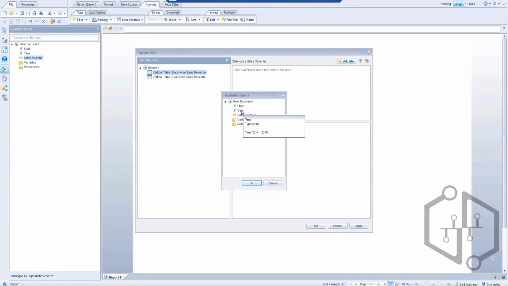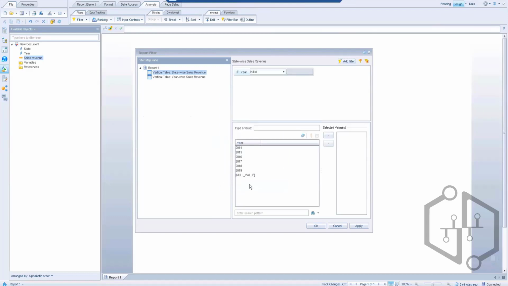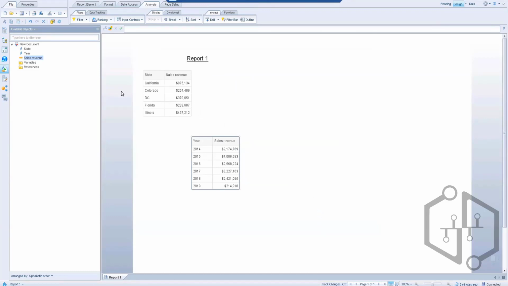So it is already state-wise is selected. So we will put year and we will put 2014. And for this, we will not keep anything, and we will see how it is behaving. So it is changed. And if I keep it here, only 2014 data is getting displayed.